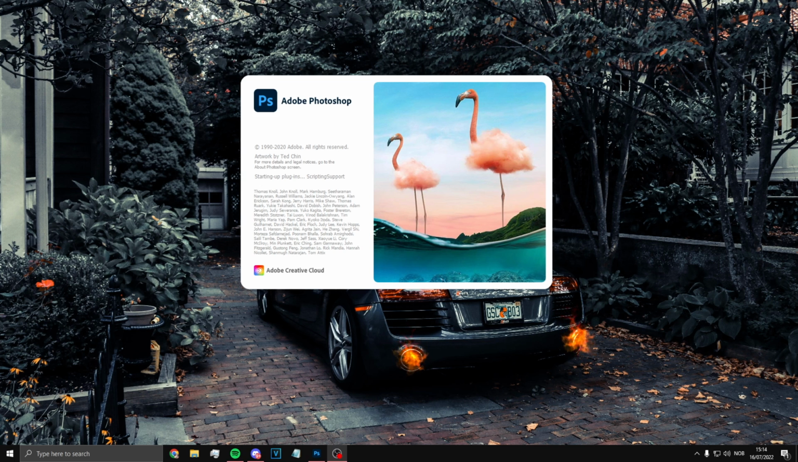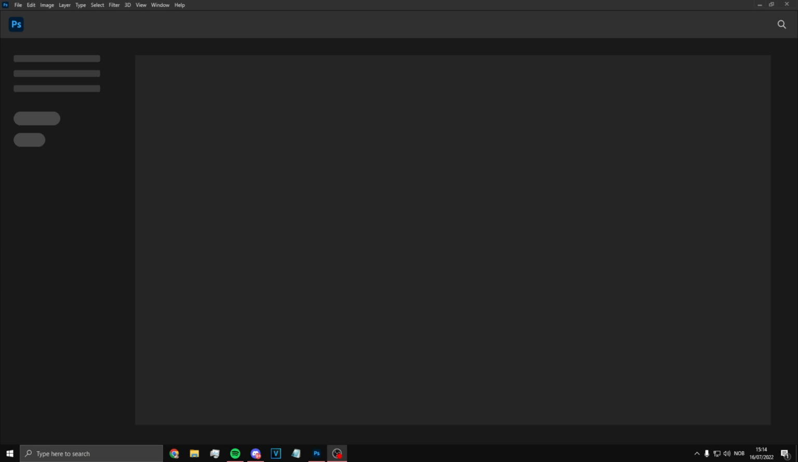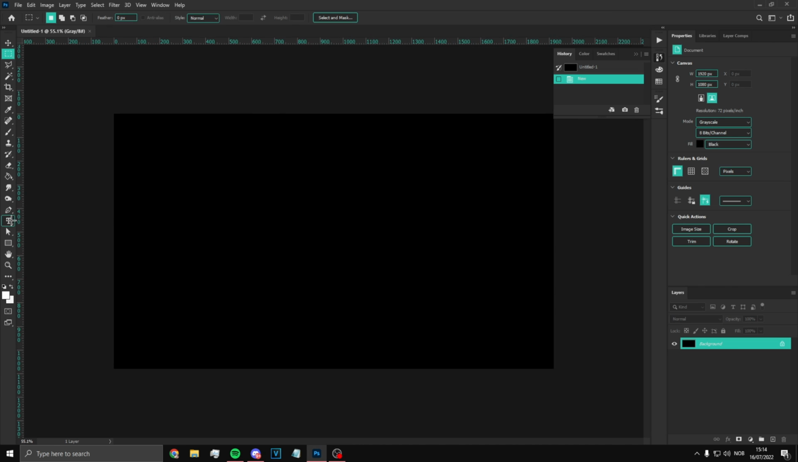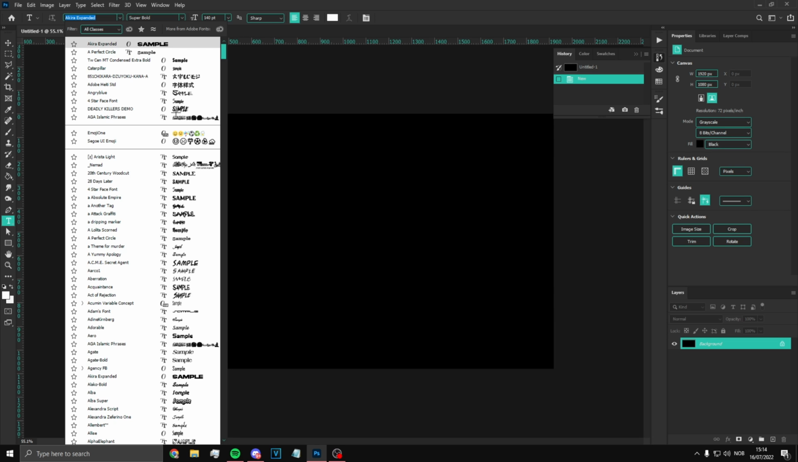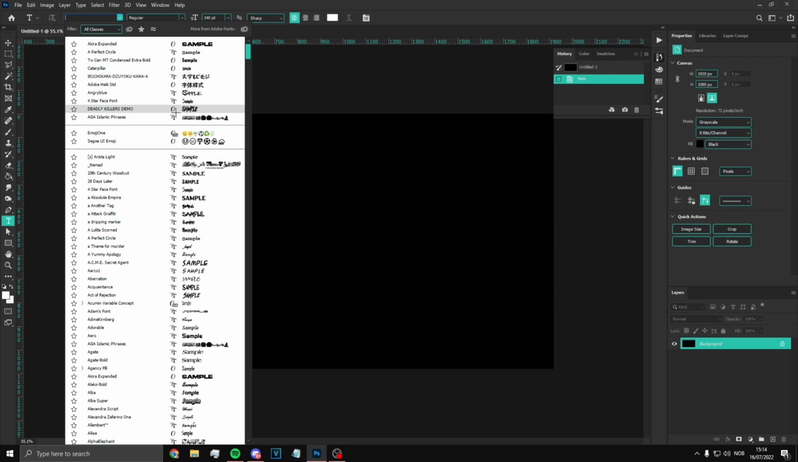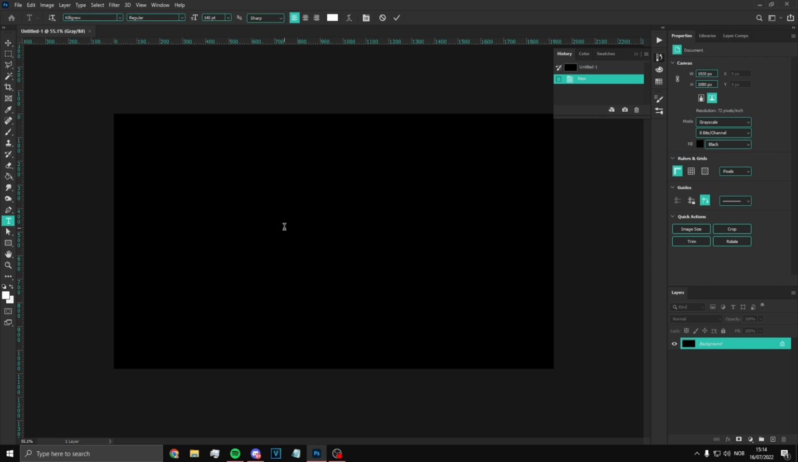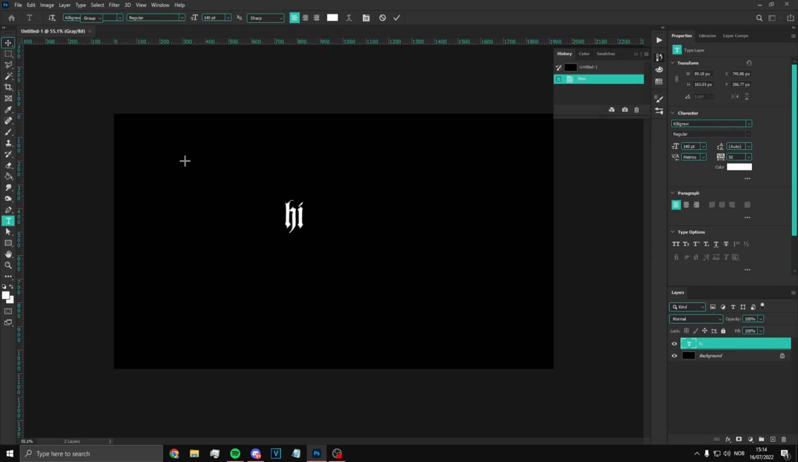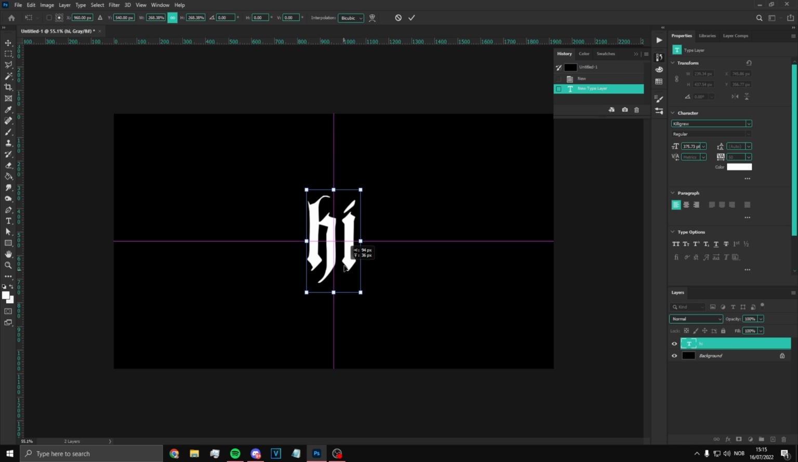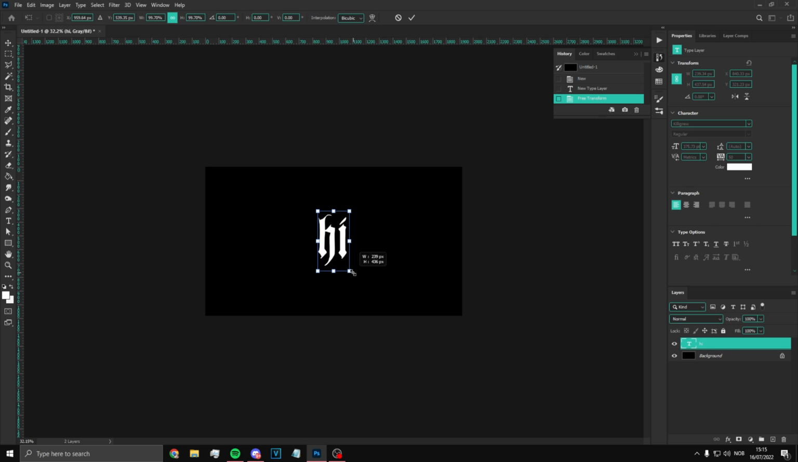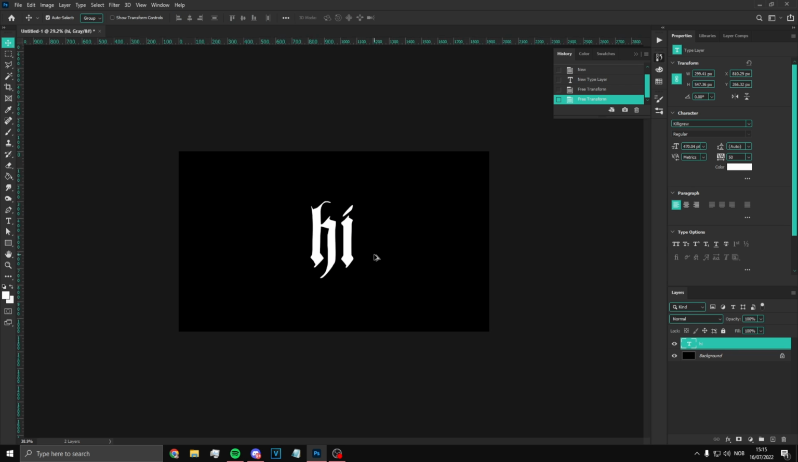Load up Photoshop. First thing, of course. It does not matter what size your thing is. Now, this works for logos and everything, so text as well. Fancy, of course. Alright, so I'm gonna just put "hi" like that. And now we're gonna put it right here. So now we're gonna make this text right here melt, or have a cool effect.